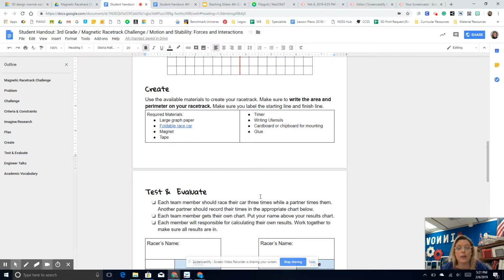All right, so after you have your design ready, you can use the available materials to create your racetrack. On your racetrack or somewhere on it, I want you to make sure that you write the perimeter and write the area and have your name on there. You can put something like A equals, P equals, have those things on your racetrack for us to see. Yep, I already said label your start and finish line for sure.